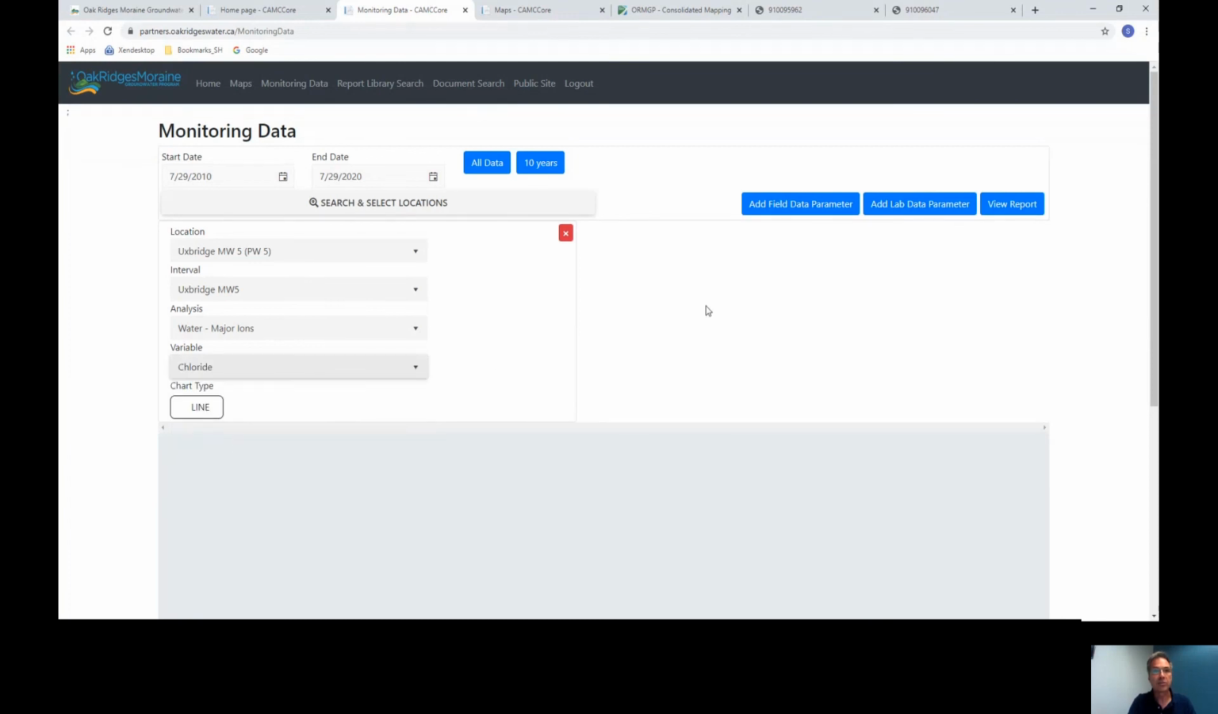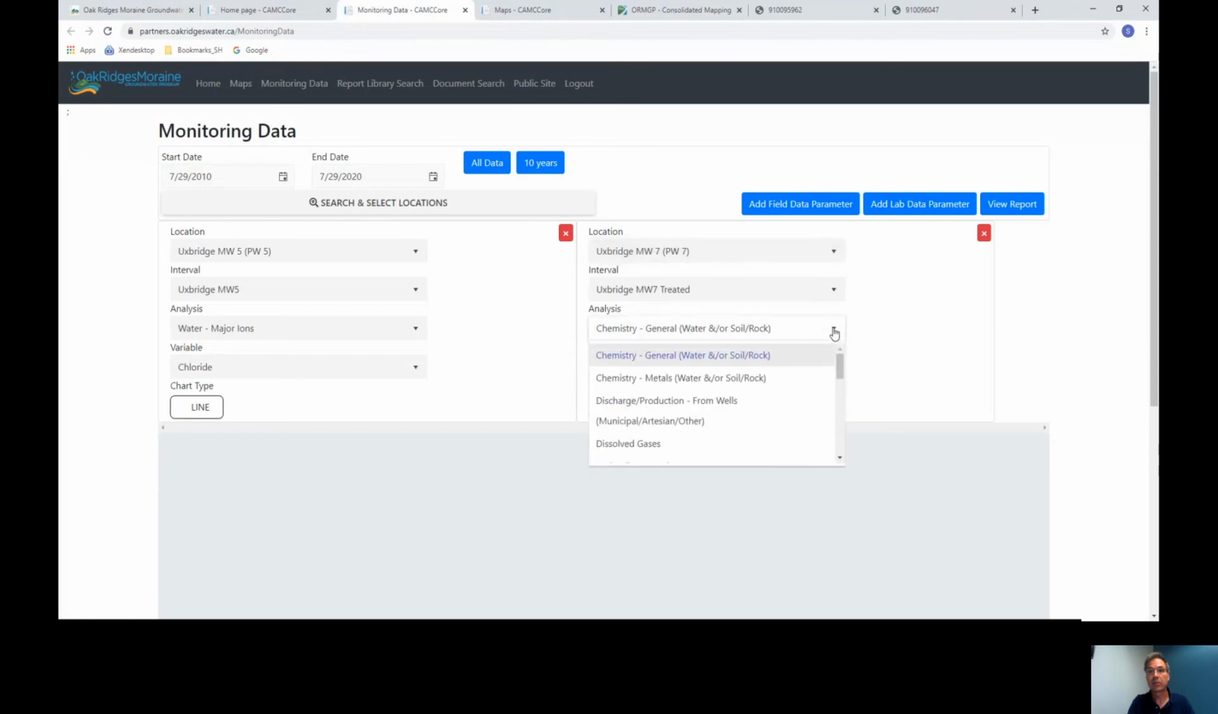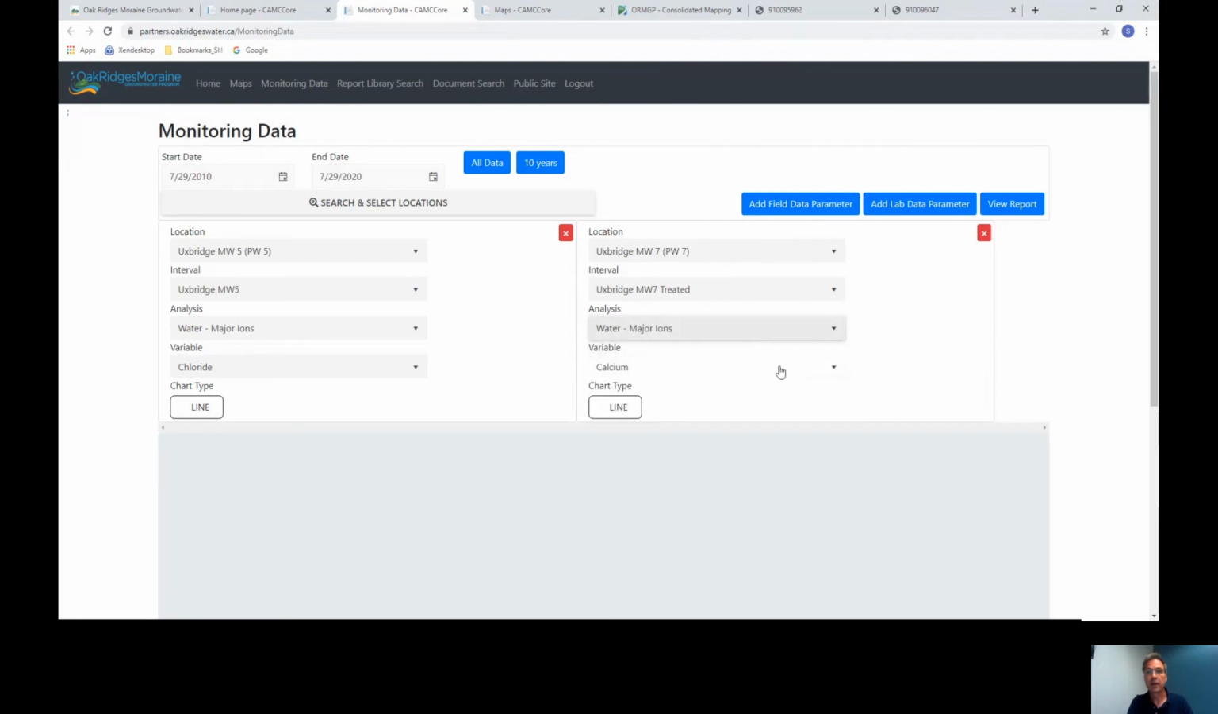Okay, so I'm going to get chloride for that well, and maybe I want to have another parameter too. So I could go to Uxbridge number 5, or I could go to number 7. I could even take a different well and compare the chloride concentrations from both wells and see if they're similar or not. So I'd go to major ions again, and I'd pull up chloride. So I'm going to compare well 5 to well 7.